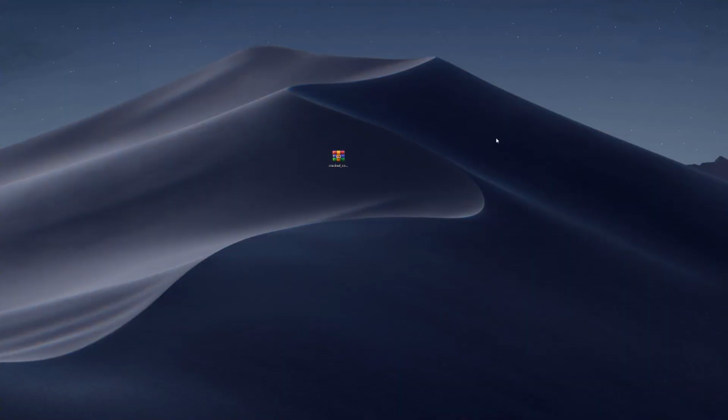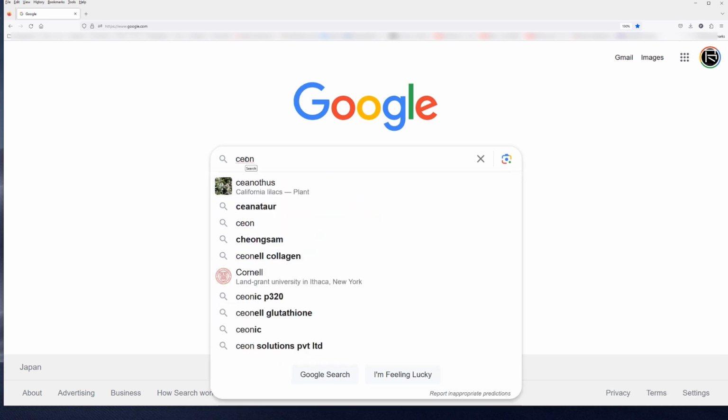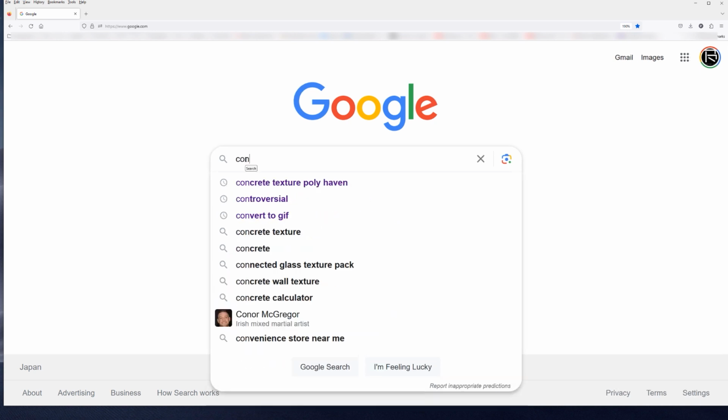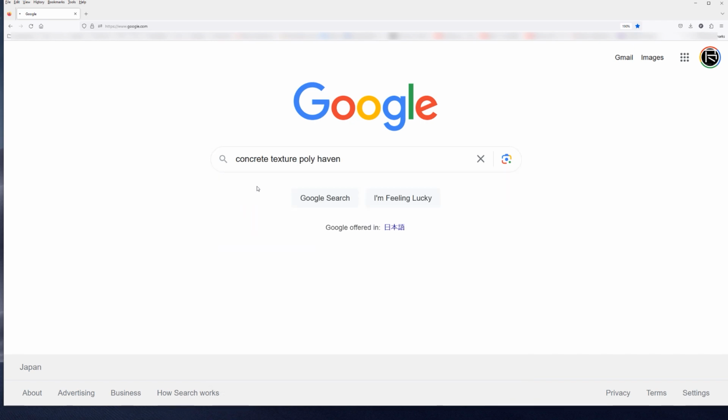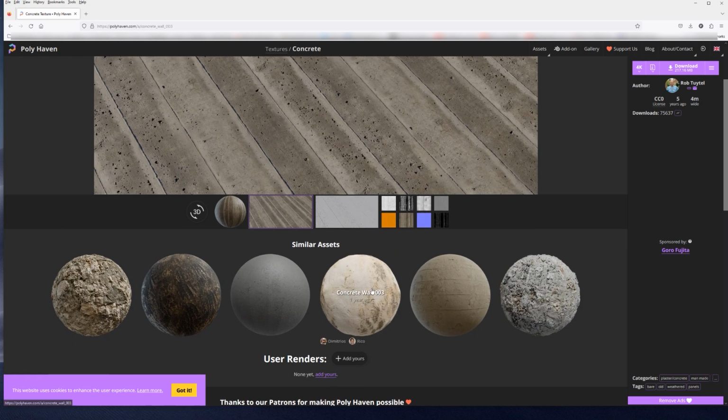In this video, I want to show you how to add your own mats, your own textures into the add-on so you can use all the powerful features of the add-on with your own mats. So we're gonna go to Google and type concrete texture on Polyheaven. You can get free textures over there. We're gonna go with a 4k concrete.